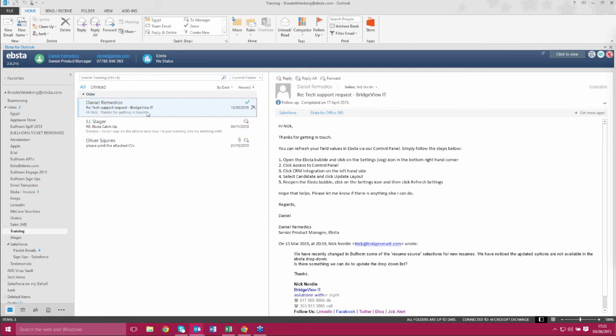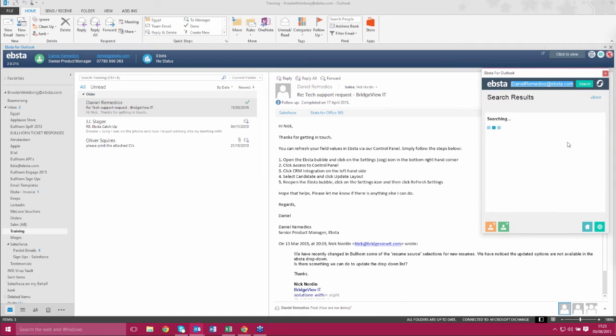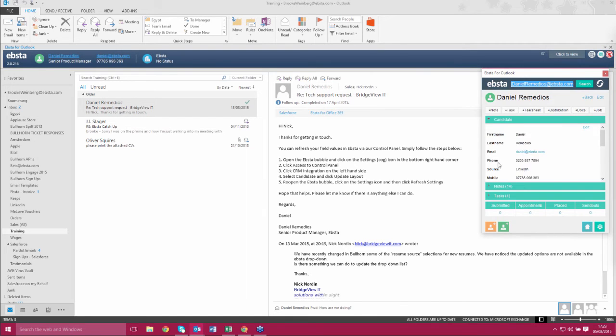Perfect. So Ebsta for Outlook is slightly different. So when I click on an email, the blue bar will tell me whether the sender of this email exists in my Bullhorn database. I can still pop up the Ebsta window with all my window into Bullhorn. Now, there is one major difference with Ebsta for Outlook, and it's this big refresh button in the top right-hand corner of my Ebsta bubble.